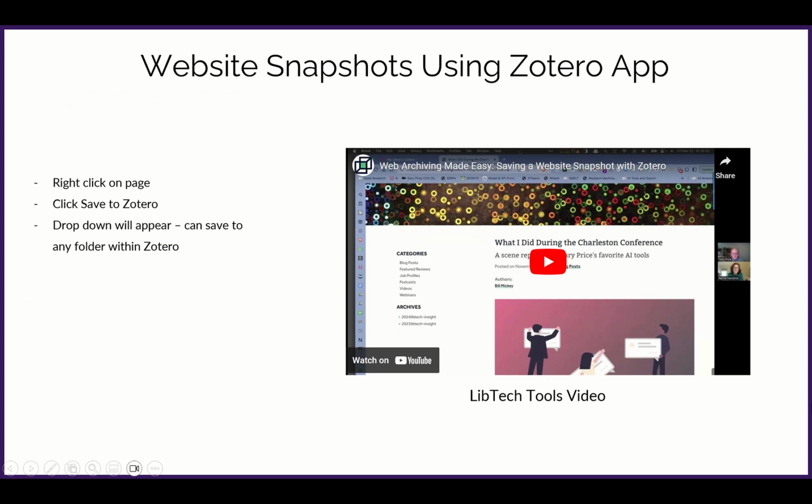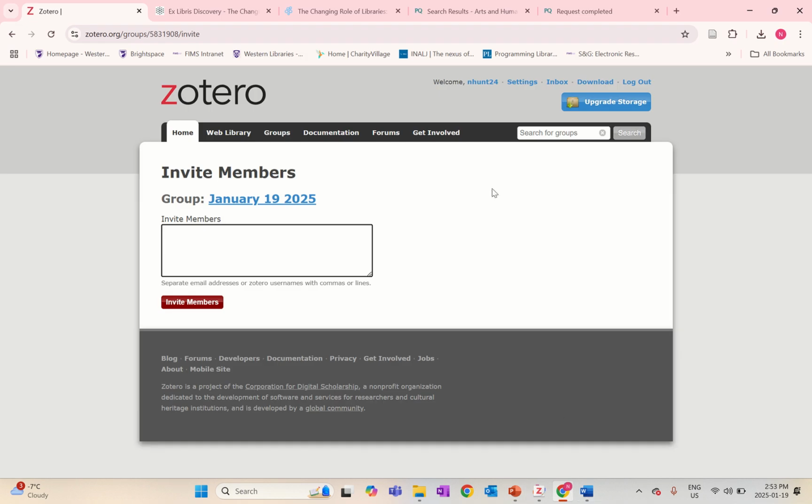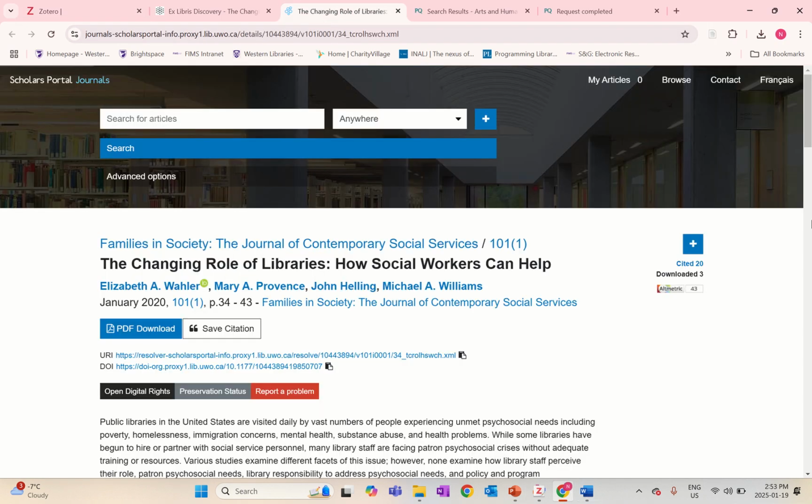And then finally, we'll talk about a feature called website snapshots. This is a fairly new feature for Zotero. Very easy to use. Again, we have a video here, but I'll just show you very quickly how that works. So once you've downloaded your Zotero connector, you will be able to use this feature.